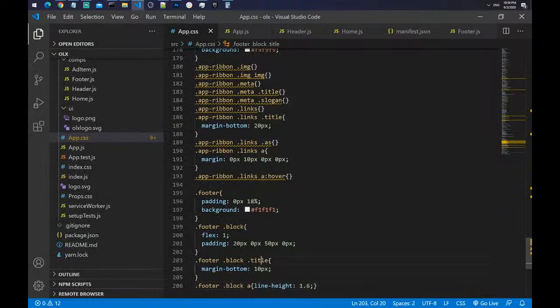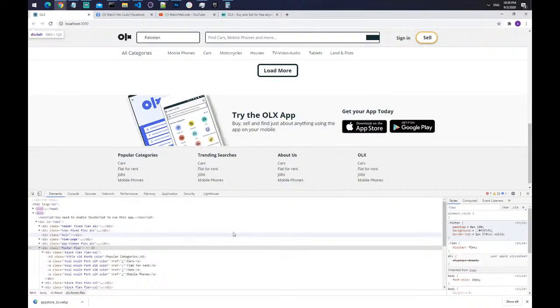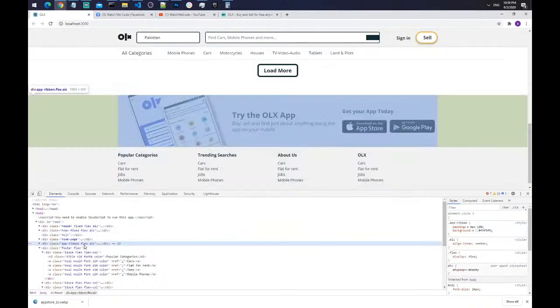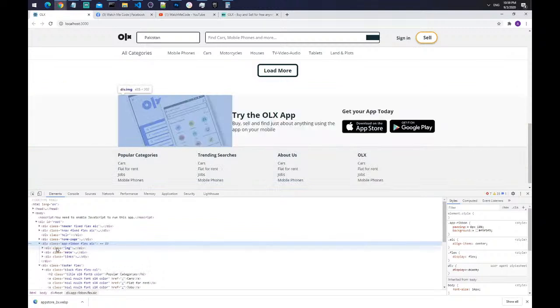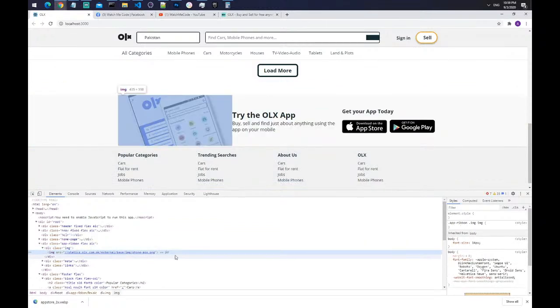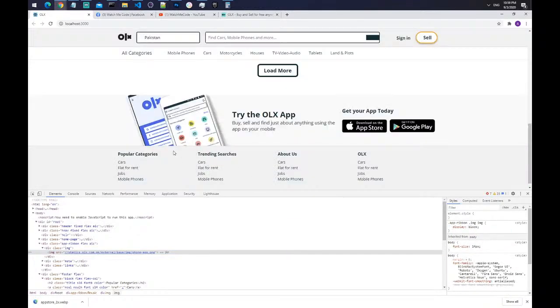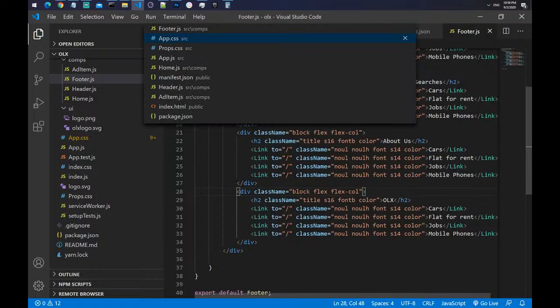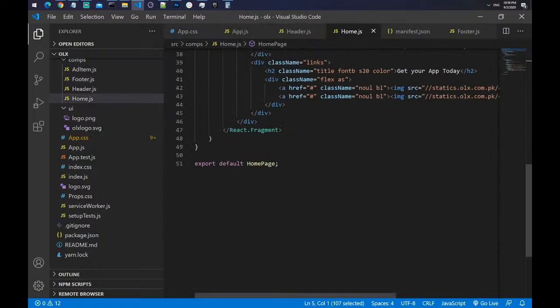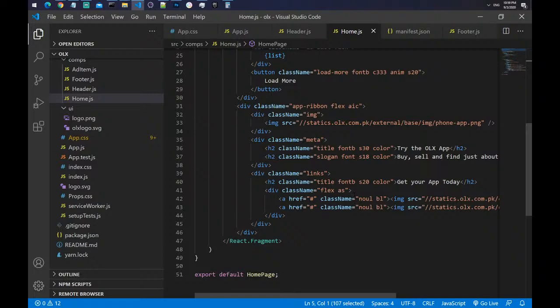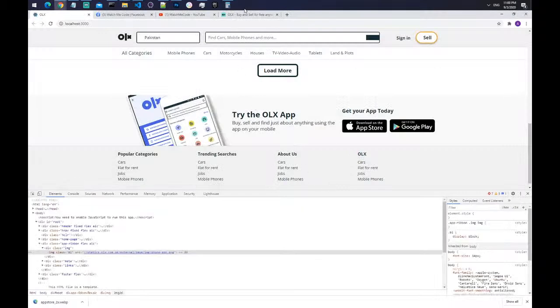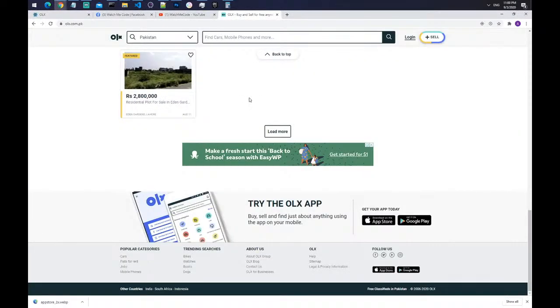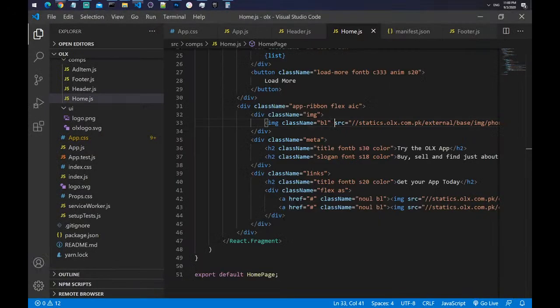Let's copy and paste. And for the image, I guess we should use display block to remove this margin from the bottom. So let's go inside footer, home, and for the image, let's add div class name equals BL. Save.